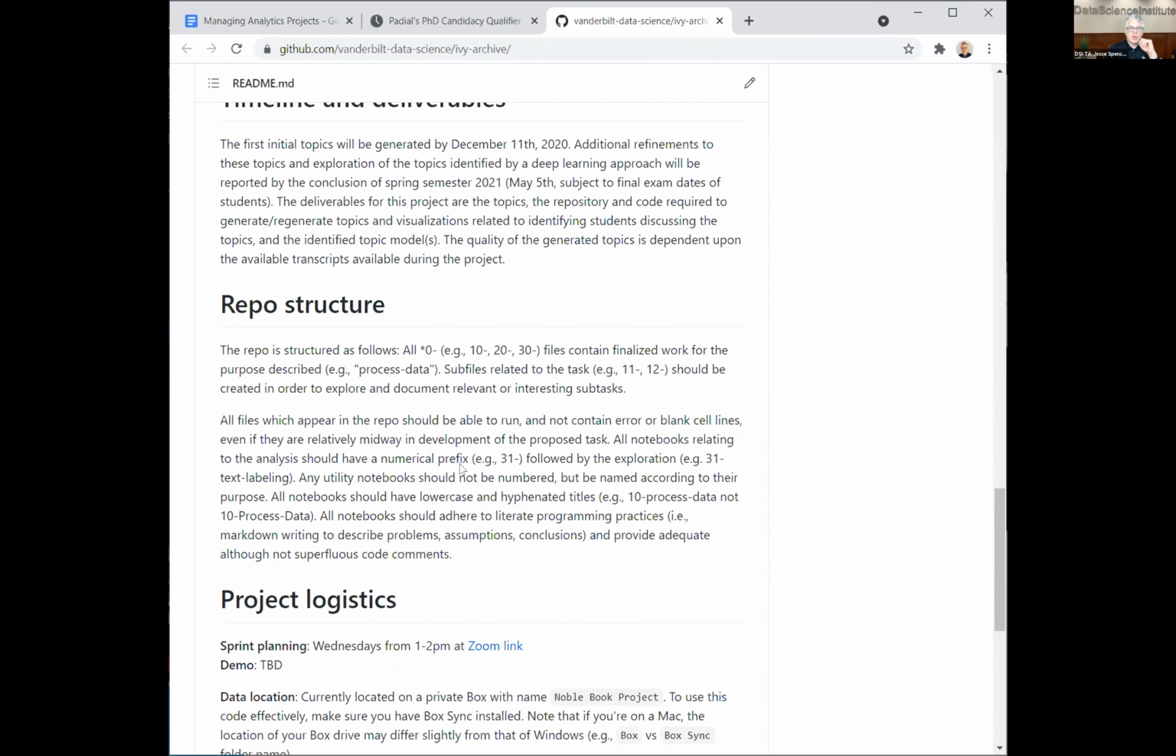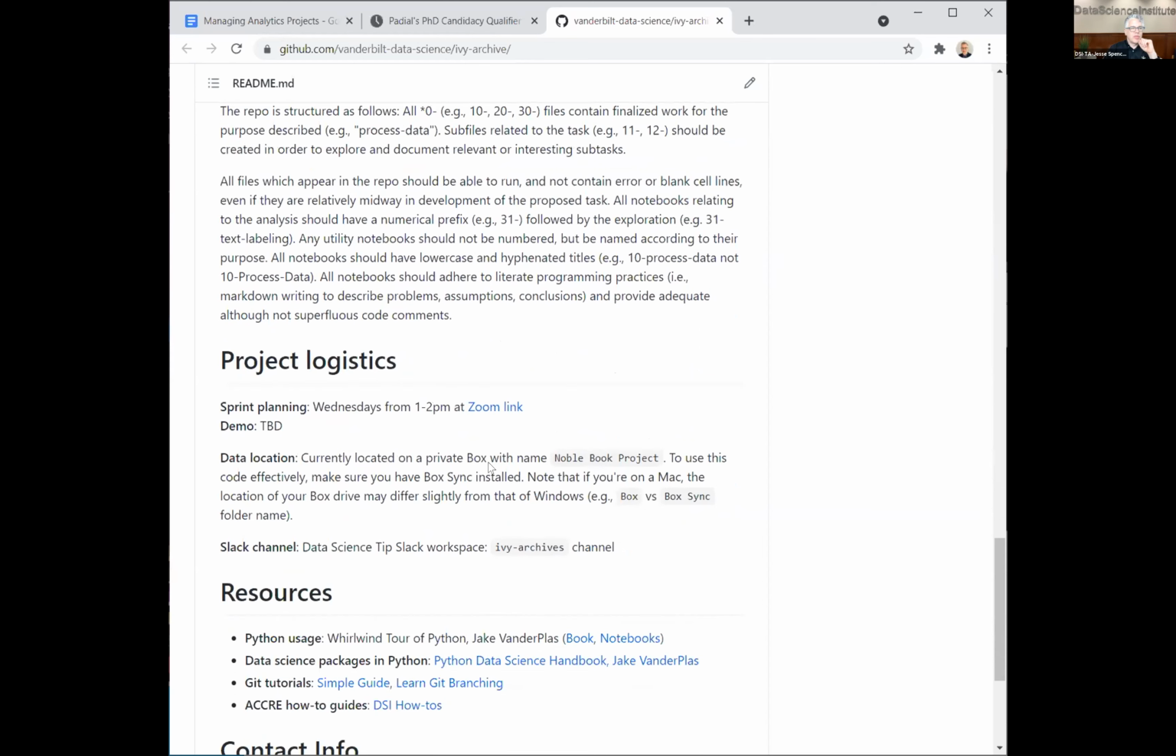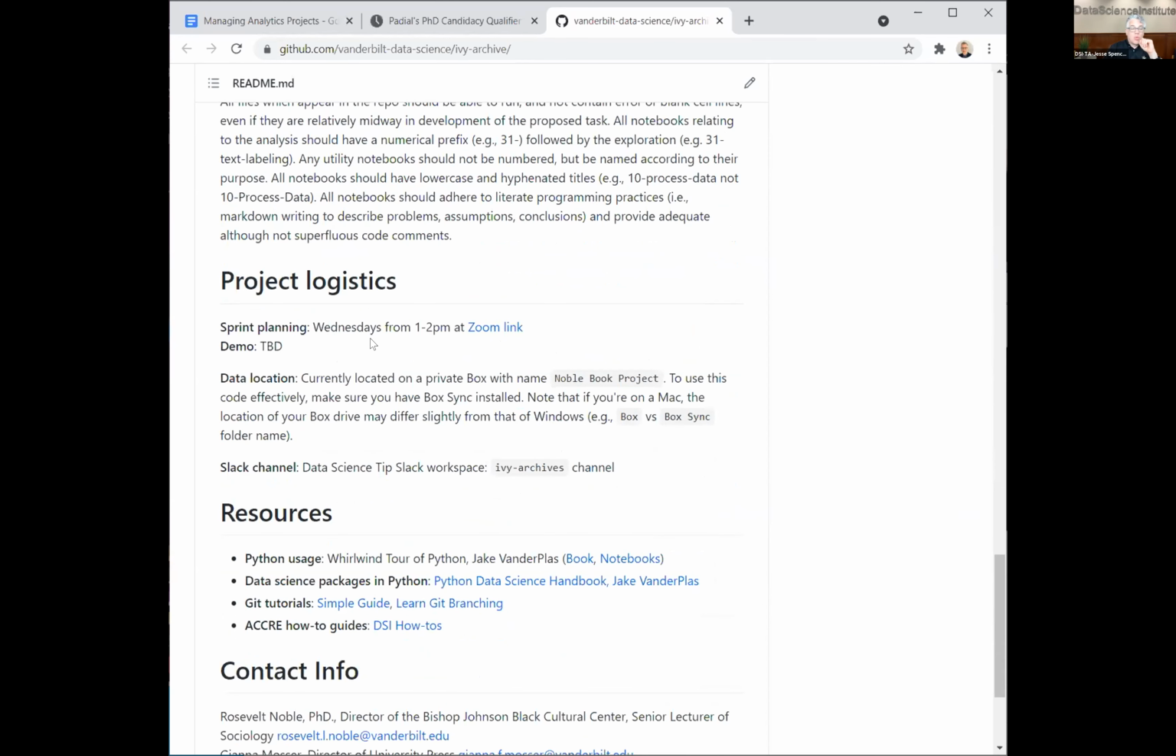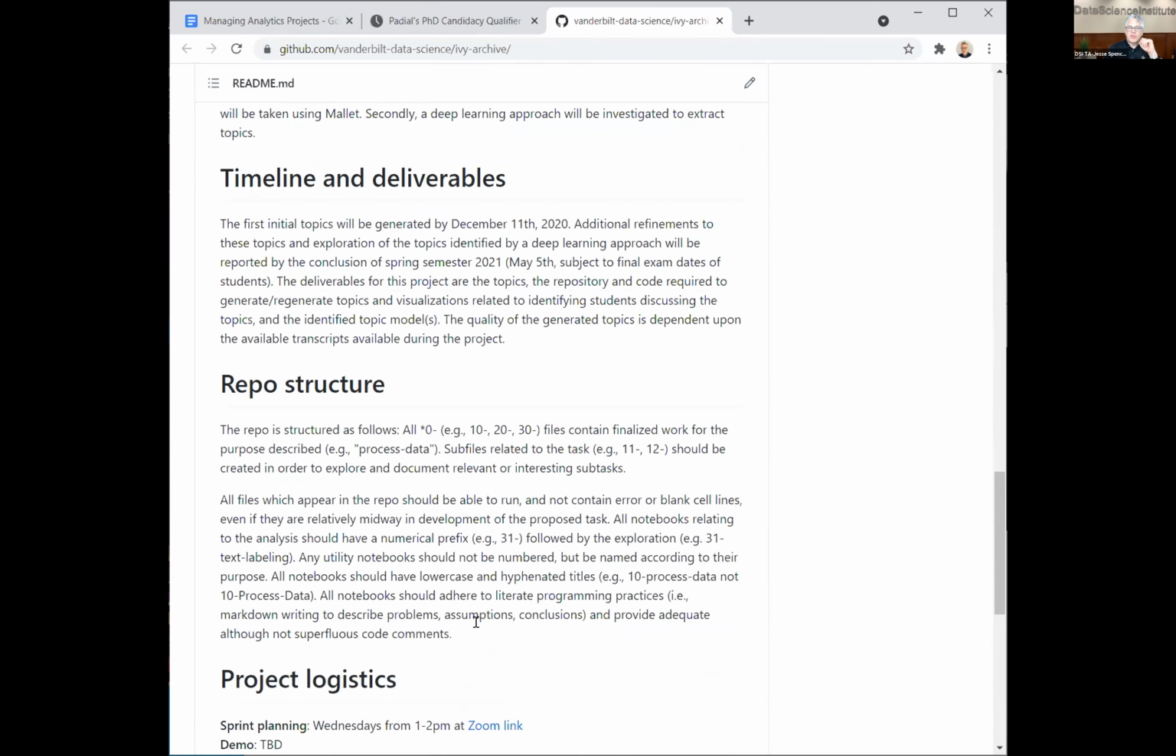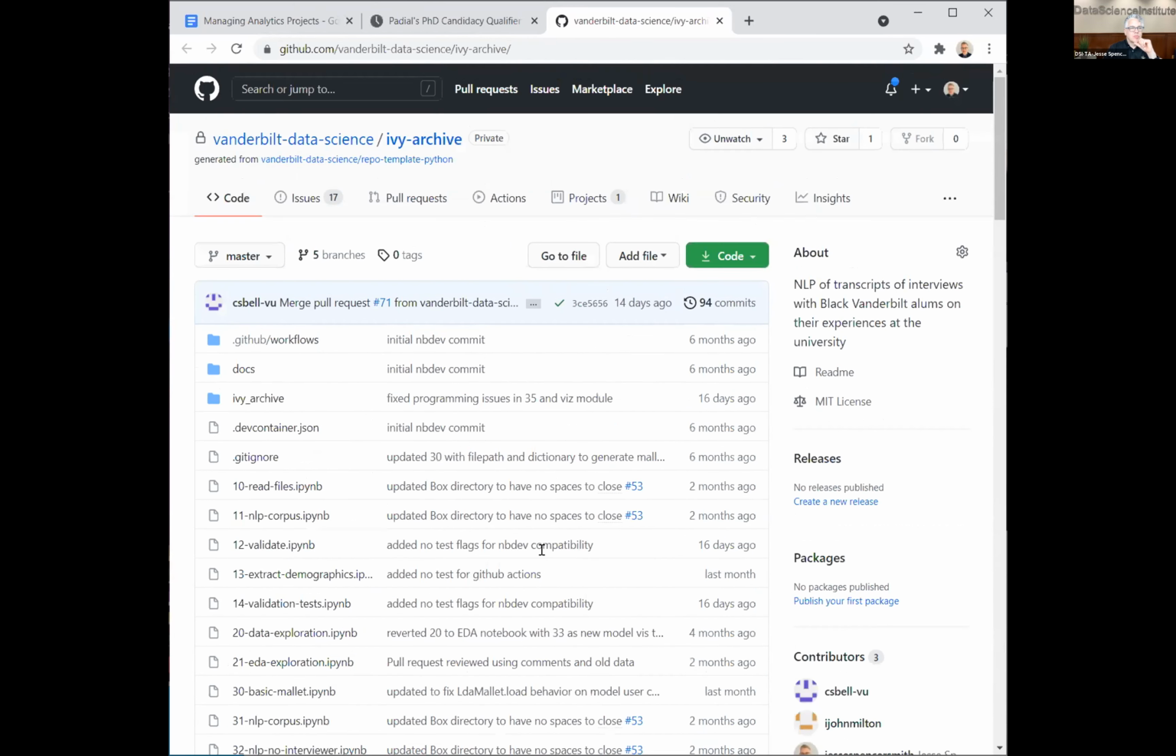What is the structure of what we're using, how we're solving a problem? When do you meet? Where do you meet? When do you do demos? What are the resources you have, and who's involved, and how do you get hold of them? So that's a README. That's a good README.